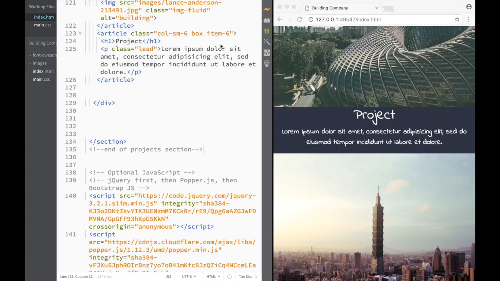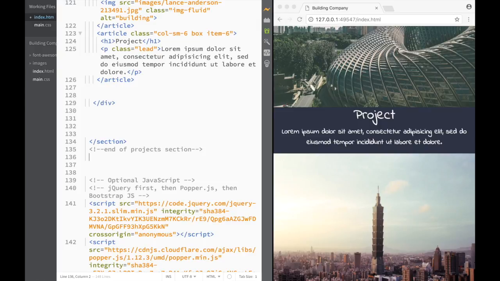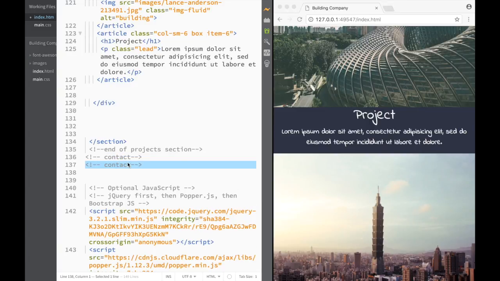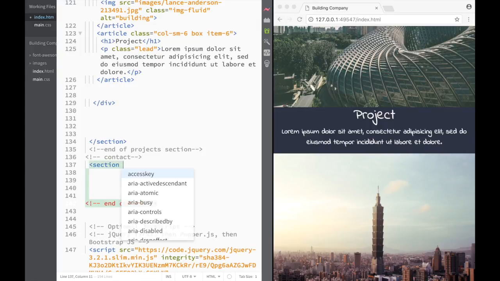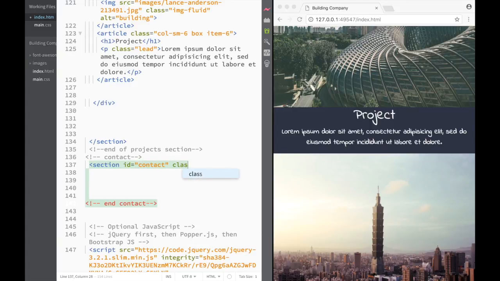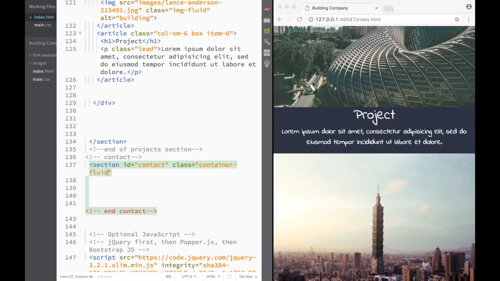So the next section we're going to be building is a contact us section, right? So we're going to go back over here. We're going to say that this is going to be a contact section, right? And again, we're just going to copy this, and over here we're going to say contact, probably end, right? Over here end, and over here we're going to start creating. We're going to say section, ID, and this is going to be contact over here, and then we're going to have a class. This is going to be container-fluid, right? And then we're going to say text-center, right?